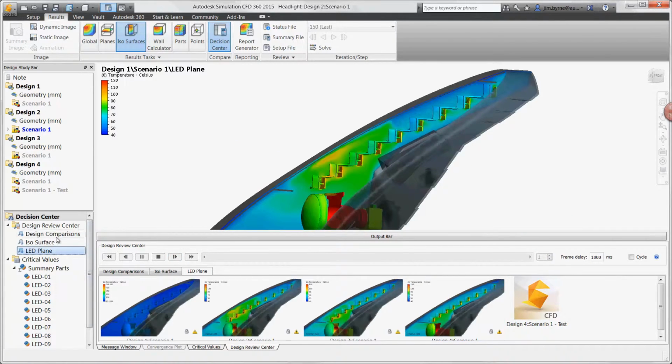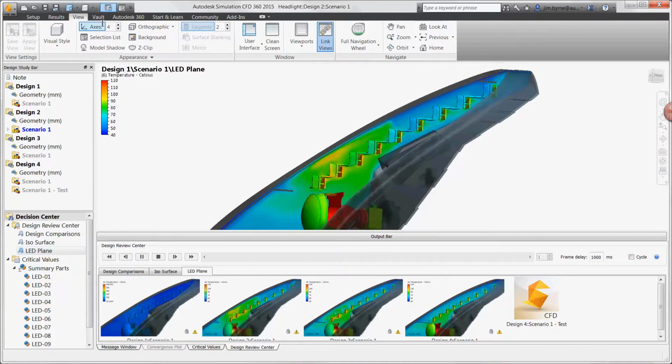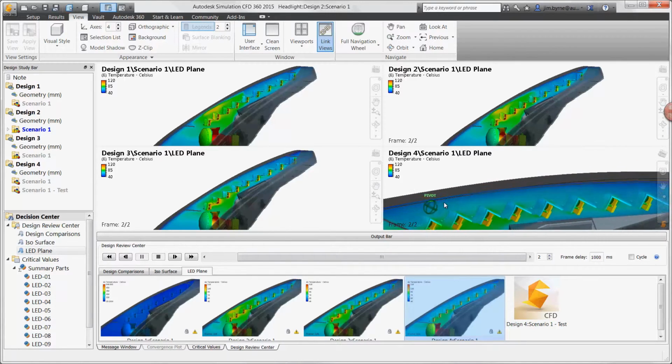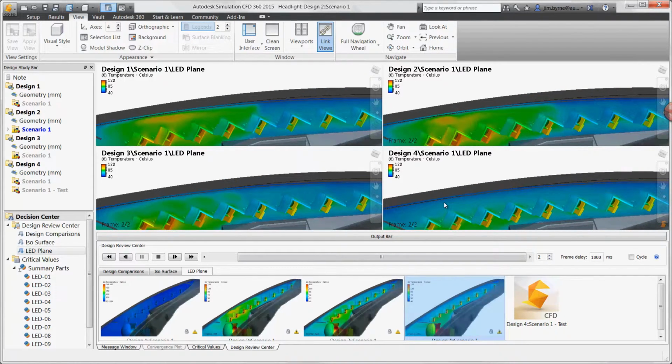The decision center is a fantastic way to compare the results between each of the 4 design scenarios. Taking a closer look at the section plane, each design can be dragged into its own viewport. The orientation and legend remain in sync, and we can see here that design 4 is performing the best with a larger rib on the shroud.